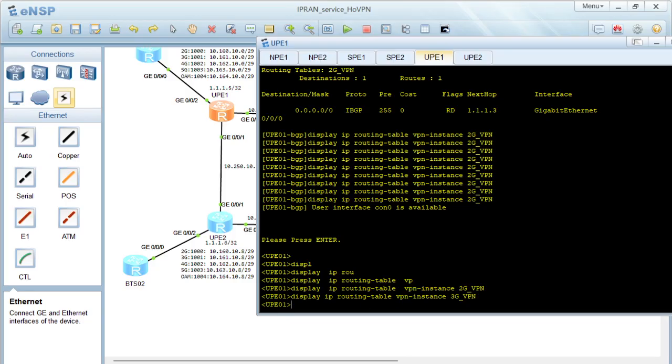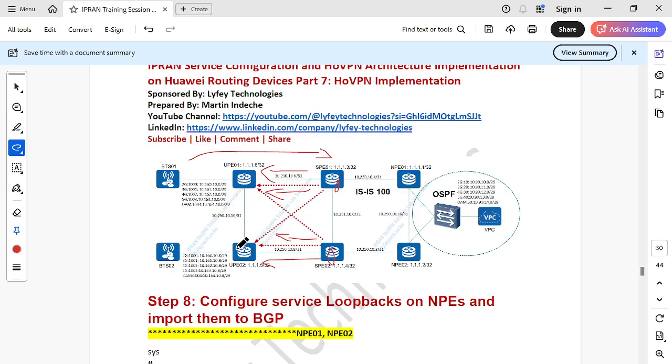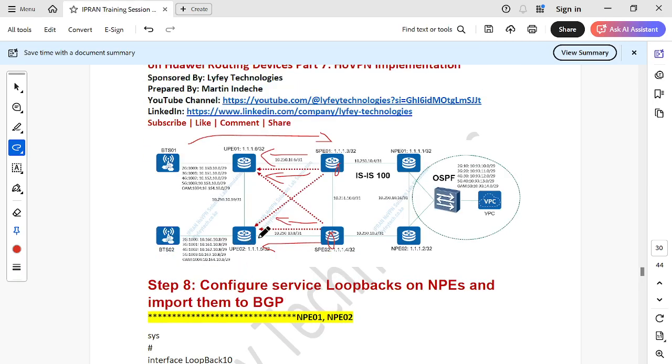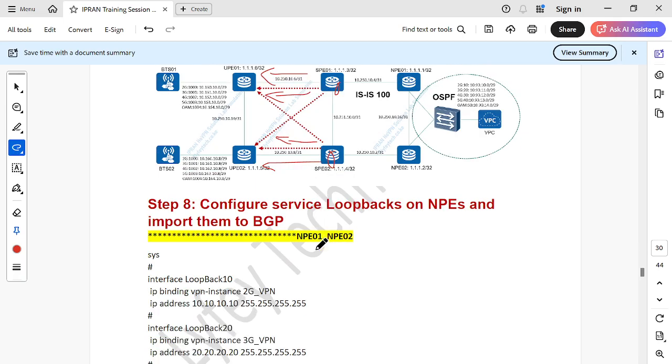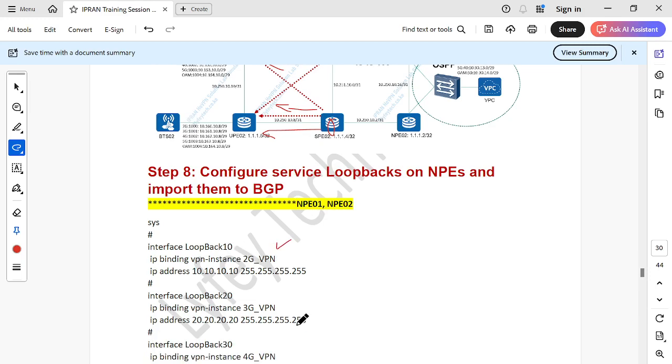So we need to go ahead and do the implementation so that we can have the default route advertised from the SPEs towards the UPEs. And then the UPE should be able to know how it can access the other networks that are not connected to it. So the first thing that we need to do, we are configuring some loopbacks on the NPE so that we can simulate some networks on the NPEs for the different VPN instances.